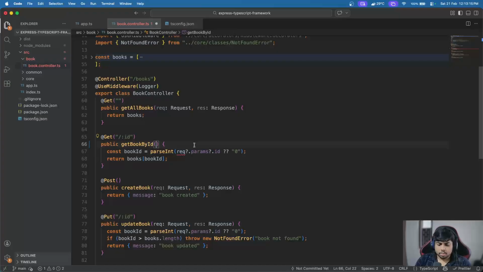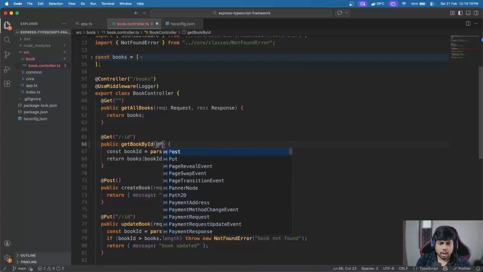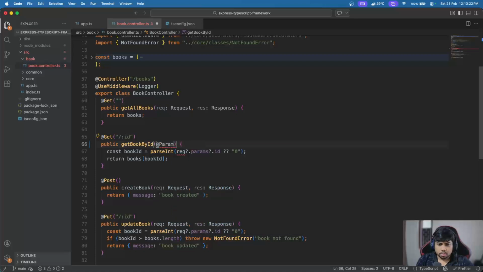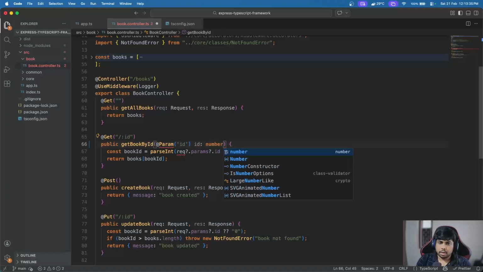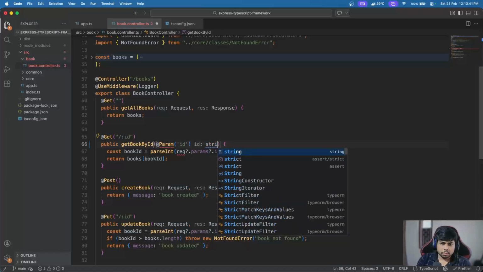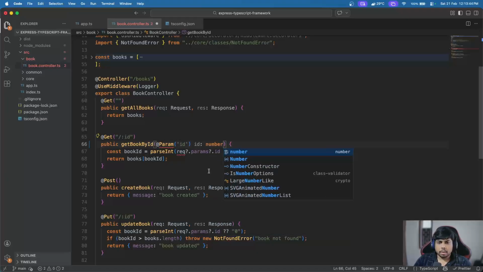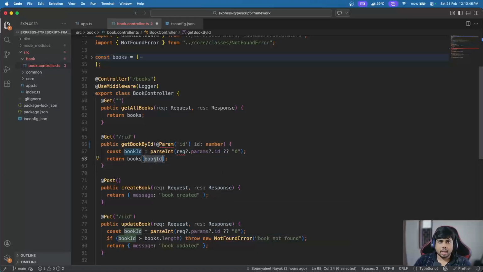Instead, what I want to do is to create a decorator and I want to call it param. And here I will pass this ID. That means it will parse this ID and it will give me a variable of type number, right? Or it could be of type string, depends on the use case. So for now, let it be number. Why number? Because I have to use it as an array index, as per the current implementation.